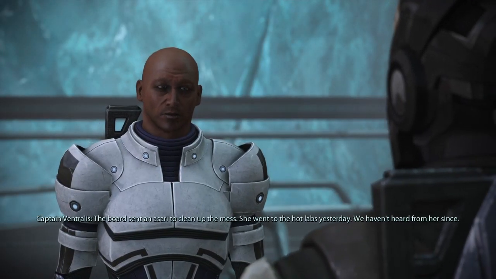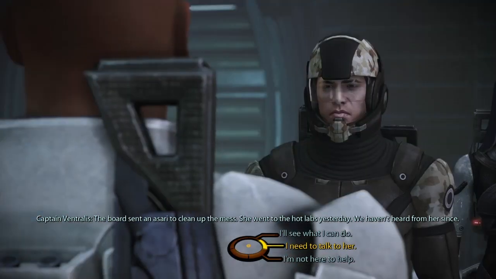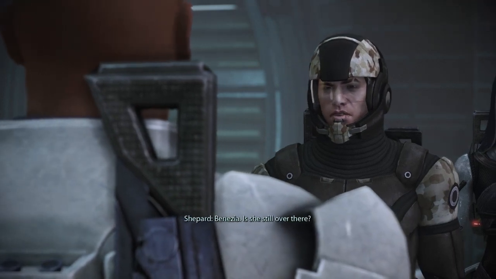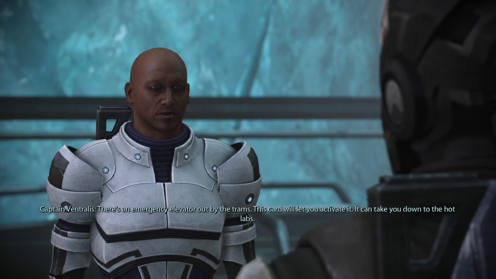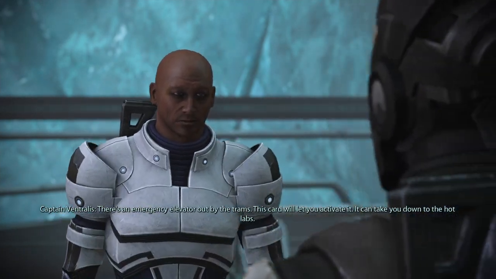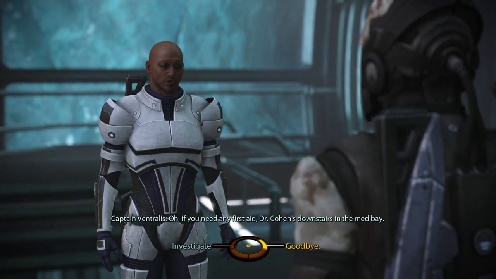The board sent an Asari to clean up the mess. She went to the hot labs yesterday. We haven't heard from her since. Venezia. Is she still over there? I don't know. I don't see what one person could do. There's an emergency elevator out by the trams. This card will let you activate it. It can take you down to the hot labs. Oh, and if you need any first aid, Dr. Cohen's downstairs in the med bay.